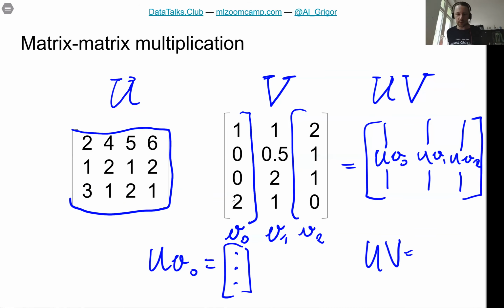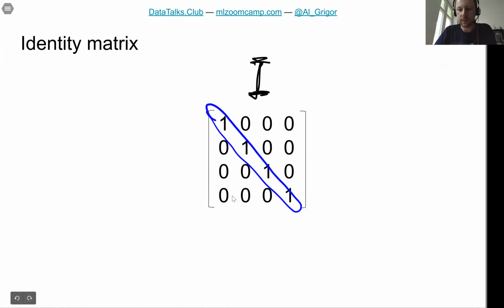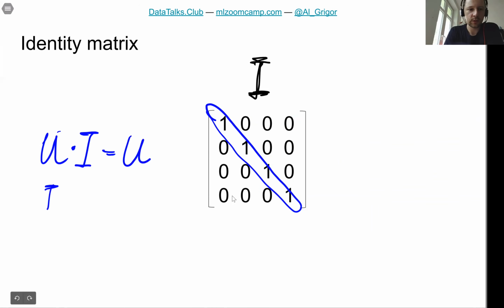There are still two topics we want to talk about. First, I want to talk about the identity matrix. We call the identity matrix capital I. The identity matrix is a square matrix where on the diagonal we have ones and we have zeros everywhere else. When we take any matrix, let's say matrix U, and multiply it by I, and of course dimensions should match here, we get U back. Or we can put it in front, and we again get U.